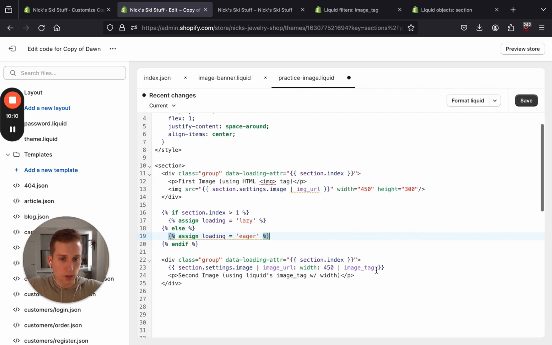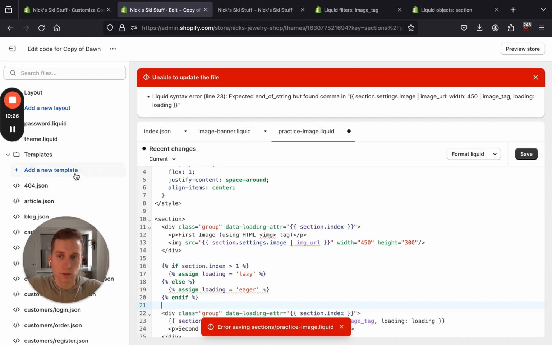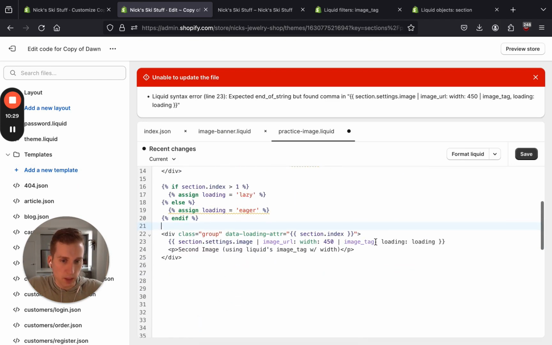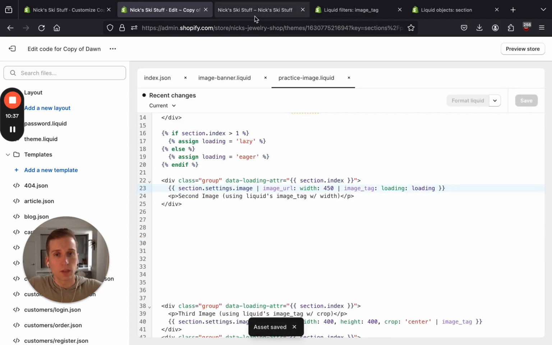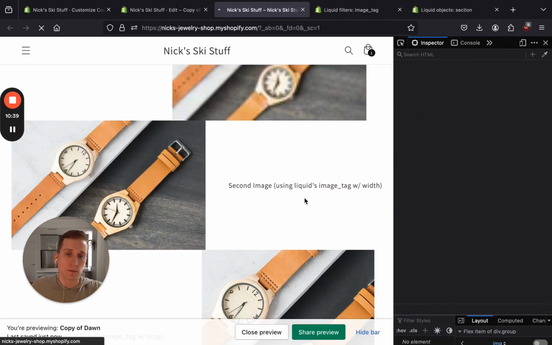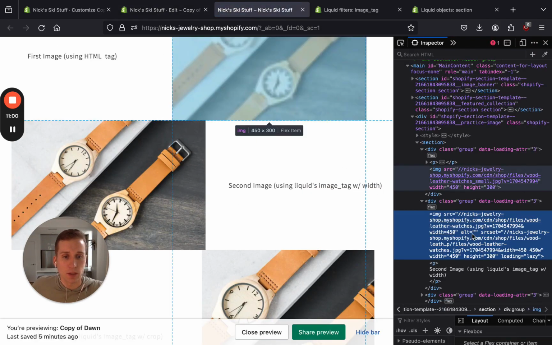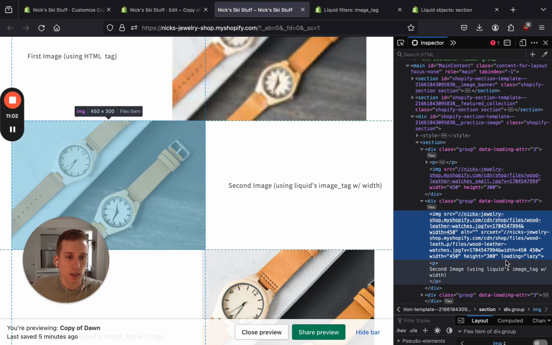Now, all I have to do is go to my image tag, add a comment, and loading equal to loading. Now if we save this, oops, and I made a mistake here. This should be colon. Now if we save and reload our page, and upon inspection, you can see that loading lazy has been added even though the index is still 3.